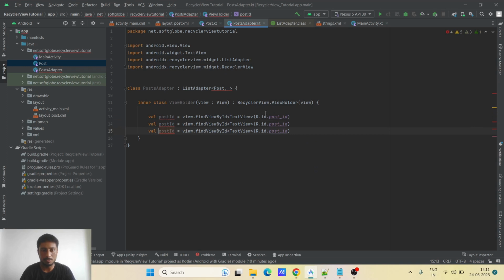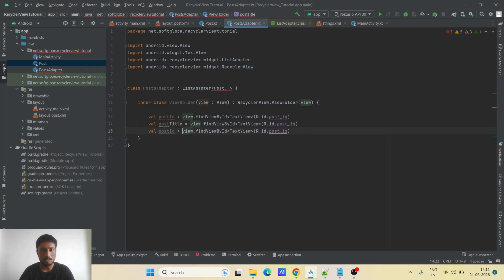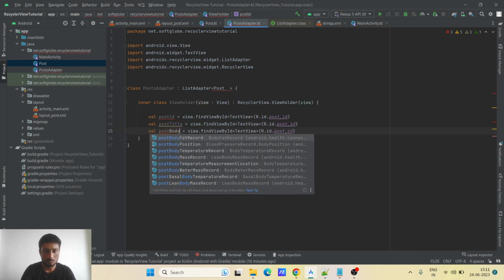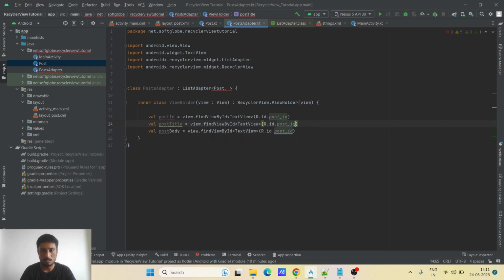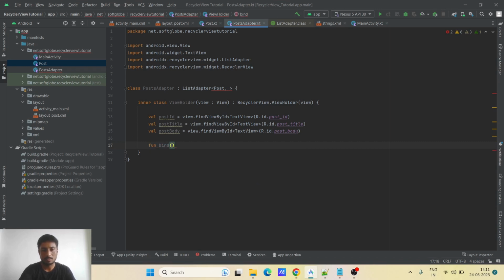The same I'll repeat for other items also. Post title and post body, and here I will refer to post, so post title and post body. Okay, and for binding I'll create a separate function here, bind, and in this bind we'll get an instance object of this class, this post class.